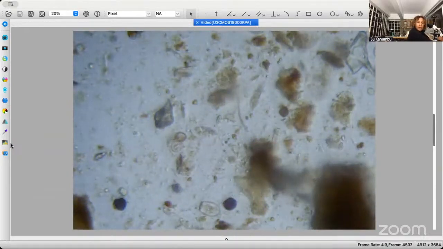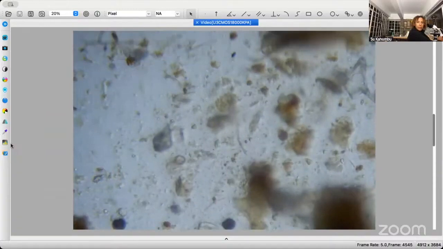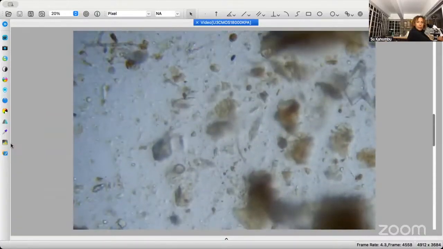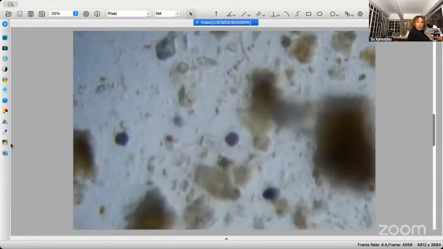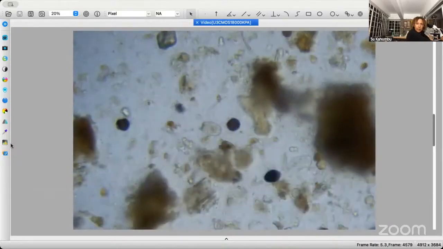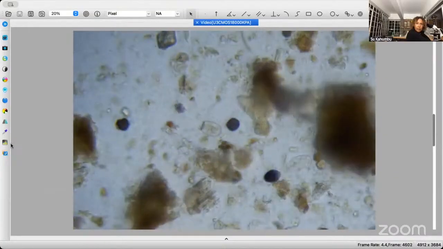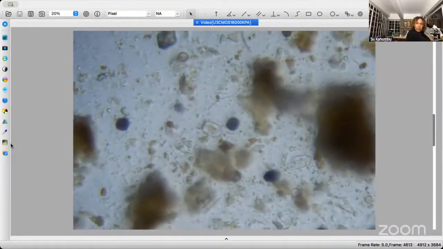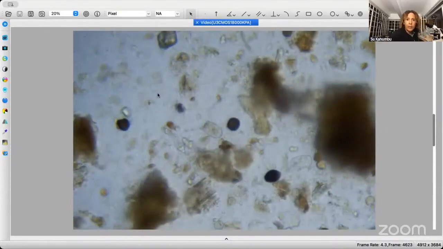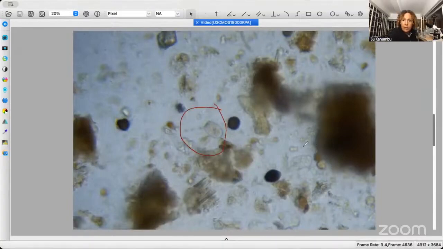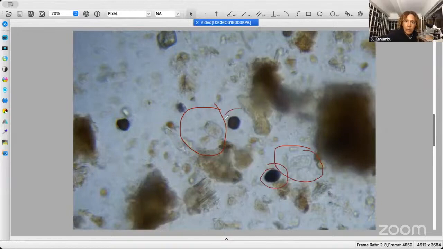And then there are some other interesting things also. Oops, let me move this up this way. So right here in the middle of the picture, right here is an amoeba. And here's an amoeba. These are the protozoas. These are fungal spores. The brown ones are fungal spores.